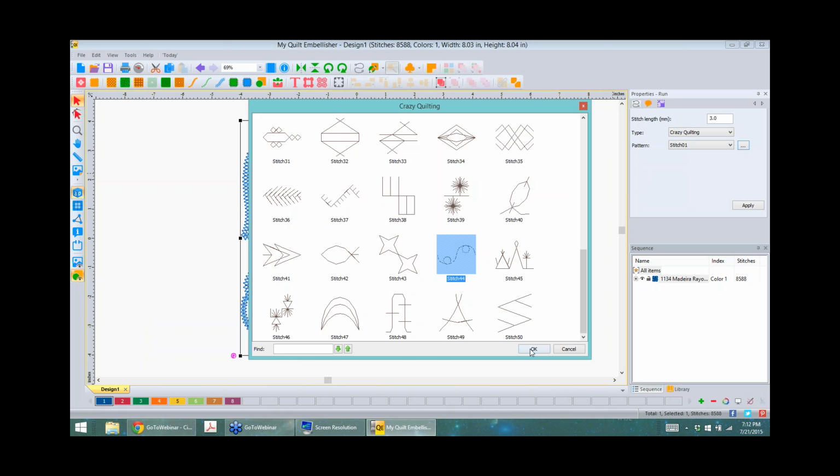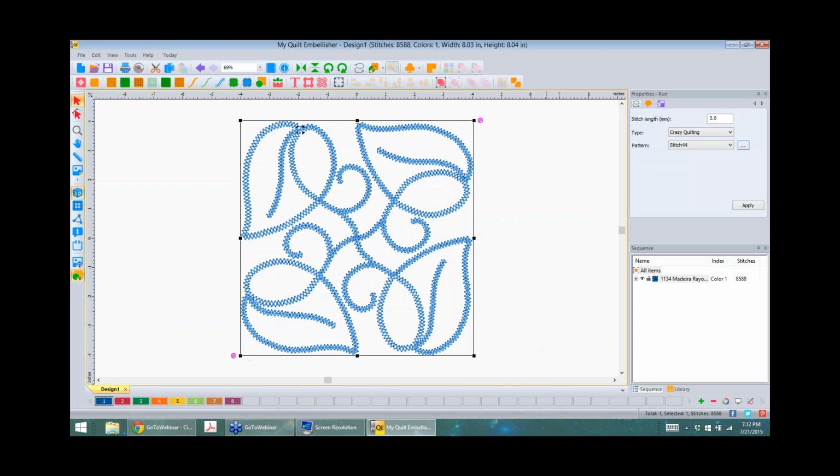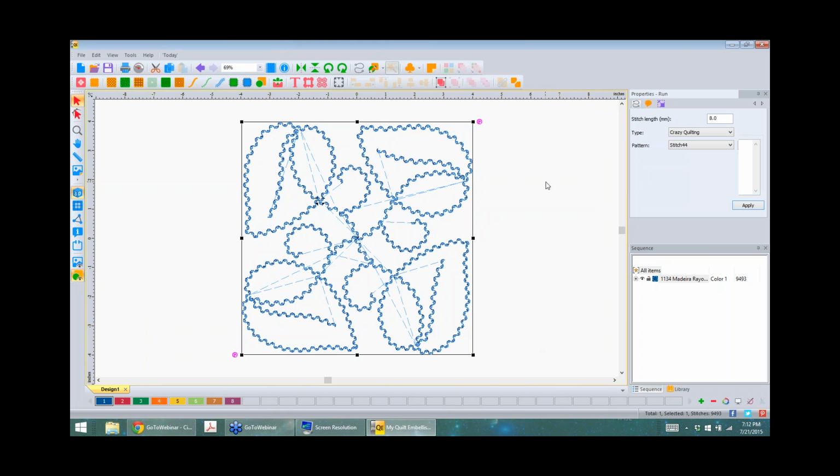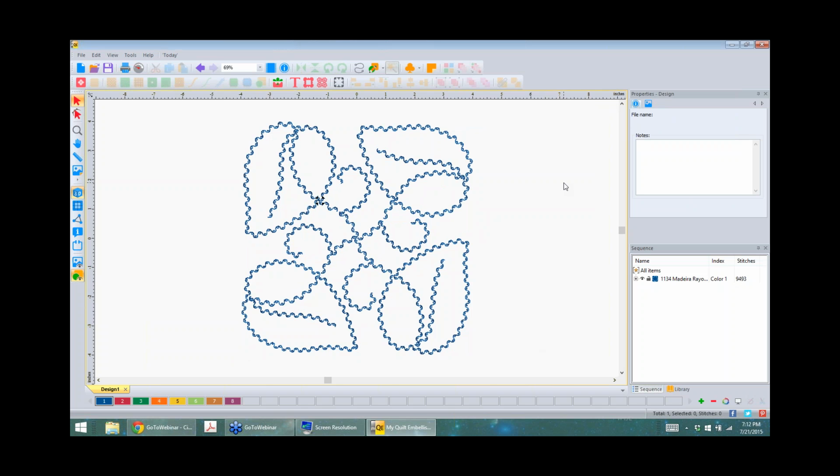But let's try this curlicue stitch and see what that looks like. And we'll probably want that to be longer than 3. Let's do that 8 millimeters on the stitch length. That may be too big, but that's why we can audition and try it. And there you go. And that will take a little bit longer to stitch out, and frankly, that just looks kind of bizarre, but in certain cases that could look pretty good. So that is one way to create a redwork design.